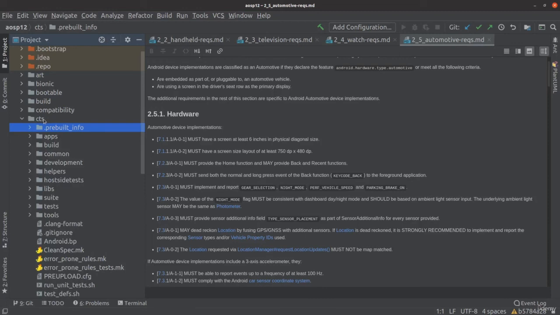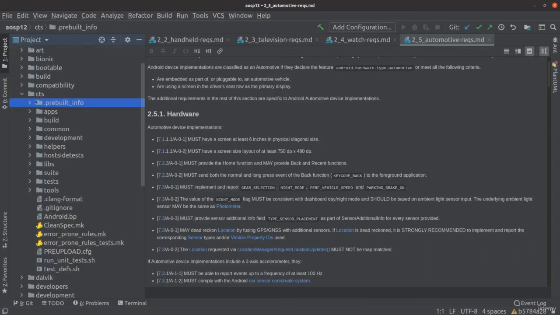If you want to learn more about CTS tests and how to start them, you can look at source.android.com. There you have detailed information on how to run that. You can find all the CTS modules under this particular folder.